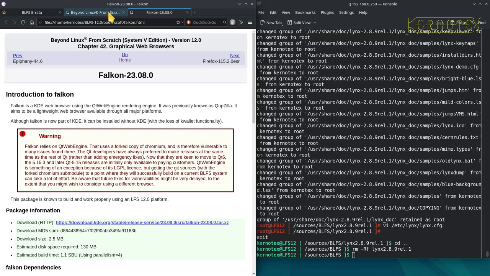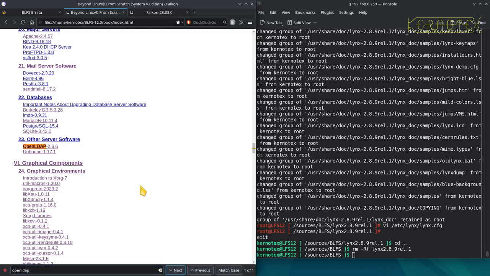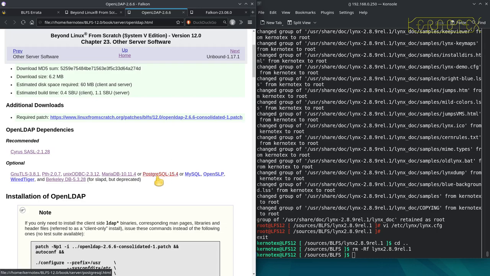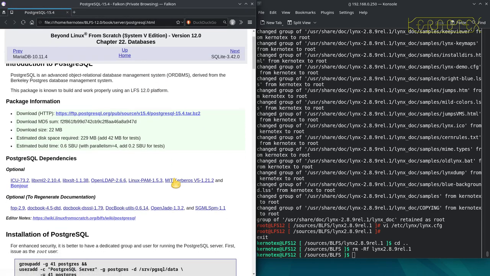So that's links. Alright, I'll go back to the top to see what else can be reinstalled. Right, looks like OpenLDAP. I've got rebuild after GNU TLS and MariaDB. So let's take a look at that one. Yeah, there's just PostgreSQL, which, well, I don't know, is it worth bothering with that? It's got a few dependencies. I'll probably skip this. I don't use it.